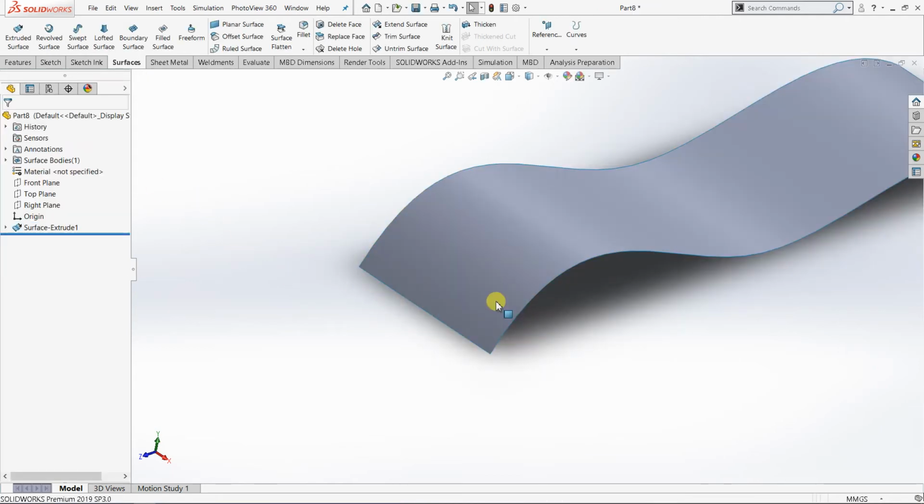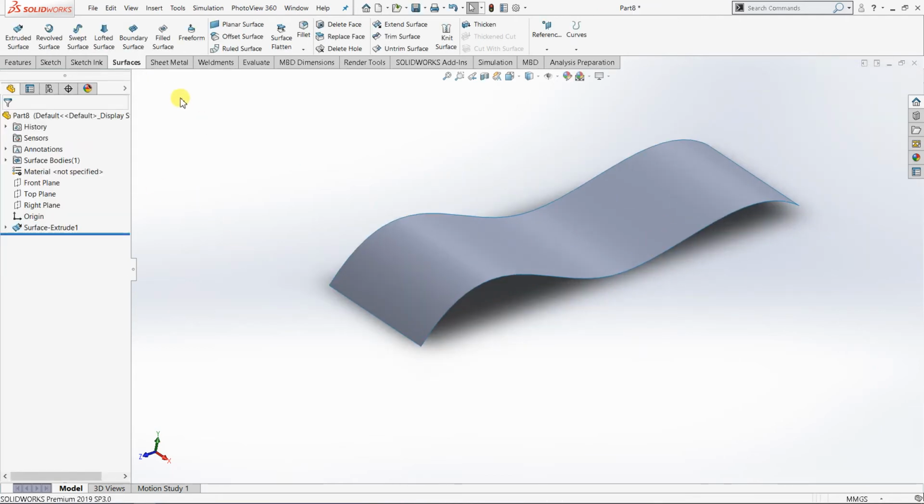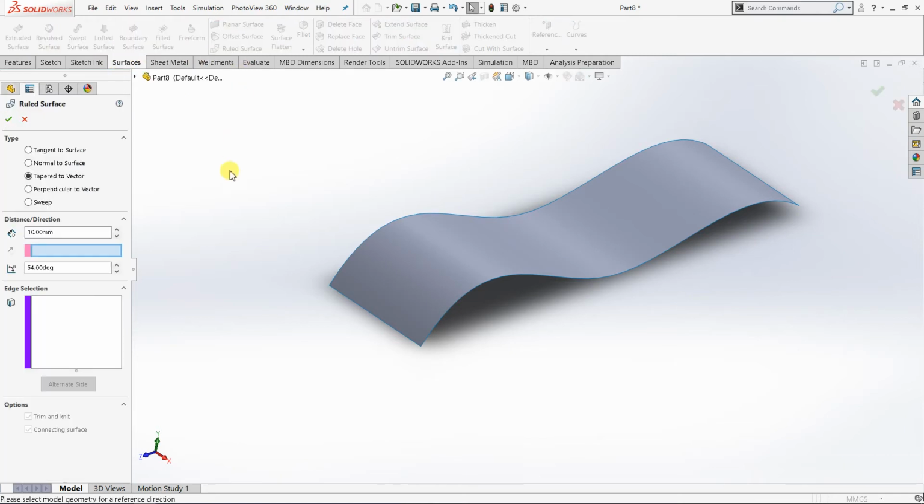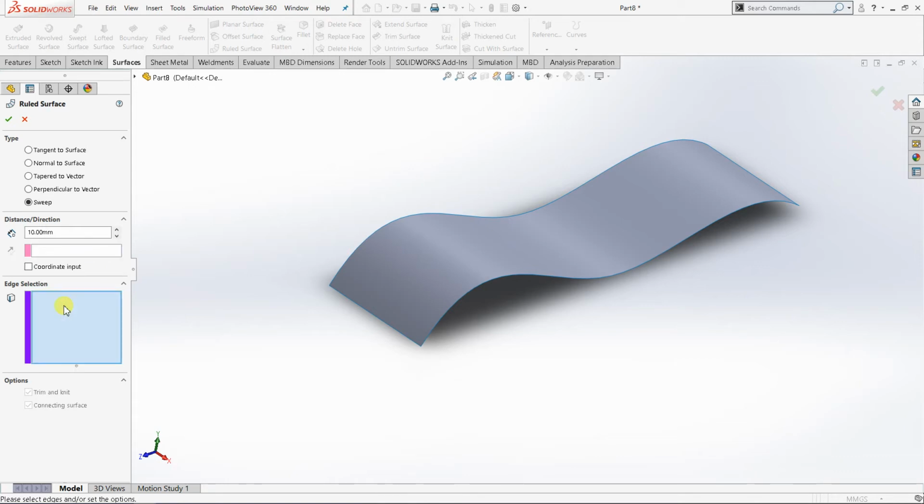Now, we go back to still on the surface. We go back to the ruled surface. All right, and if we pick sweep, you pick sweep. Let's say we pick the edge selection first. The edge selection is actually your path. Let's say I'm going to pick this one. Okay, and then this is the reference vector. Let's say the reference vector, I'm going to make this one.